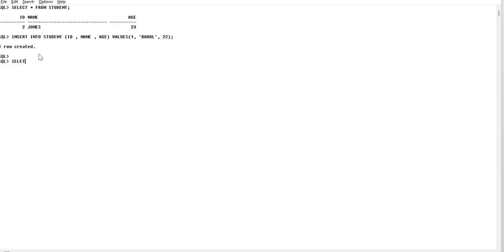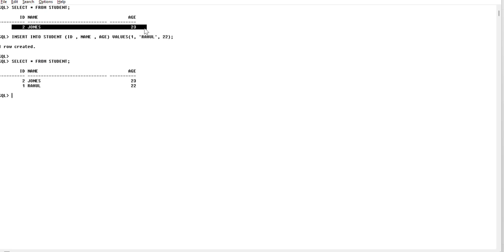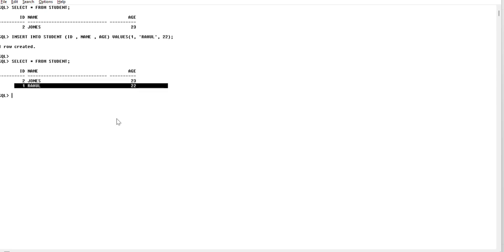If we want to check this, we use select star from student. It shows the records: 2, Jones, 23, which is the record that was already there, and the new record 1, Rahul, 22. This is the new record we inserted. To save the changes, we use the commit command. Commit complete means it is saving our changes permanently into the database. When we do not use the commit command, the data will not be stored permanently. So this is how the insert command works.